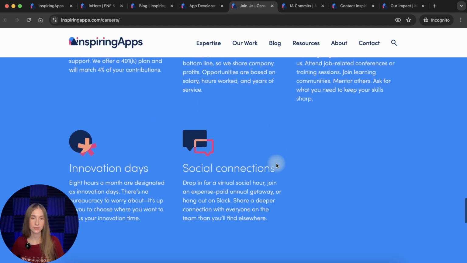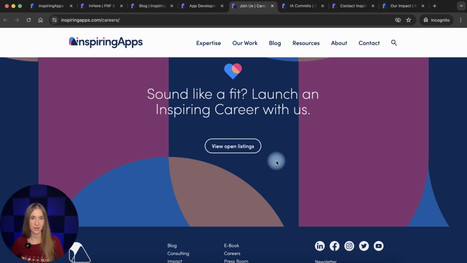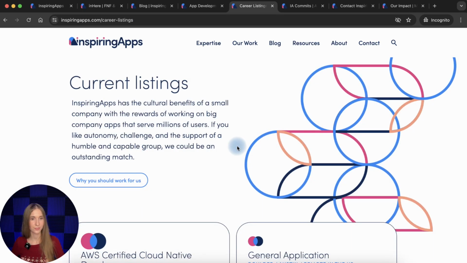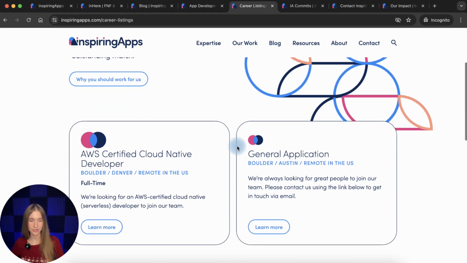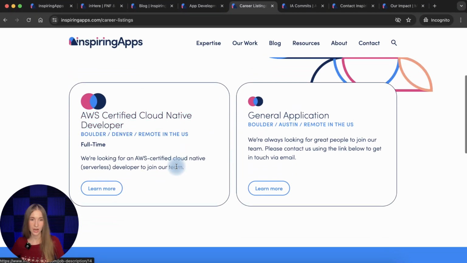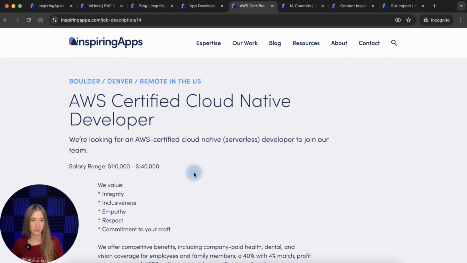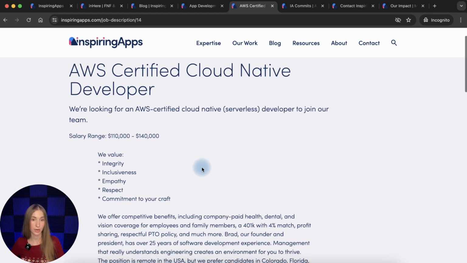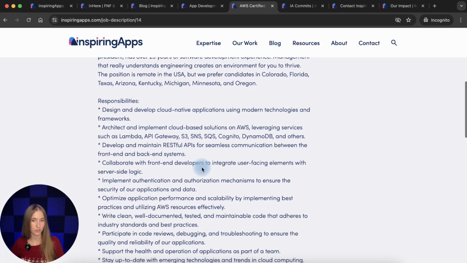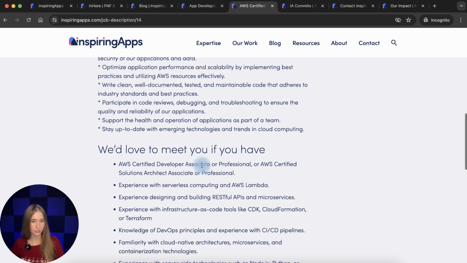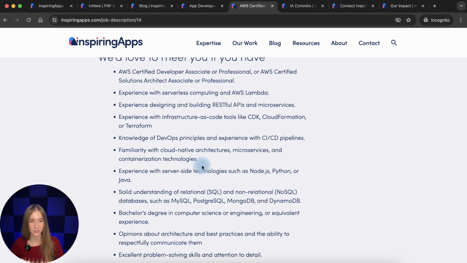And view open listings. Okay, let's view them. Current listings, why you should work with them, and different types of job offers, two open at this stage. And we can press learn more and we see the description about this position. Responsibilities, okay, just a general description, nothing special, but I will explain in a while why this is important for us.